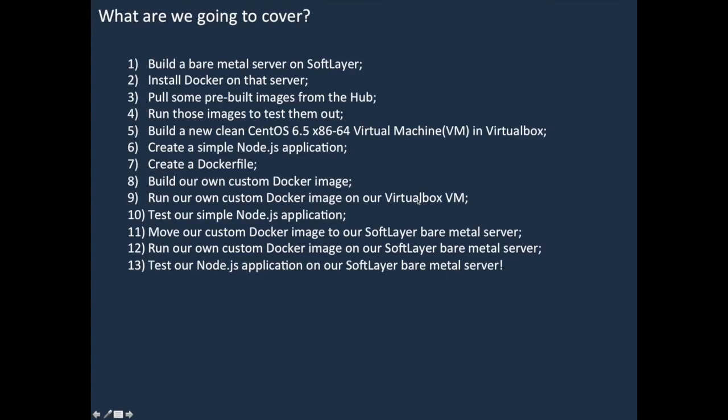So what are we actually going to do? Well, we're going to build a bare metal server, install Docker, pull some pre-built images from the Docker registry hub, run those, test them, make sure they're working. That's all on SoftLayer. Then we're going to move back to my Mac. I'm going to build a new clean CentOS 6.5 virtual machine on my Mac in VirtualBox. I'm going to write a very, like, five-line Node.js application, and then we're going to create a Docker file on my Mac. We're going to run that Docker image on my Mac, within the VirtualBox VM, and we're going to test our Node.js application.